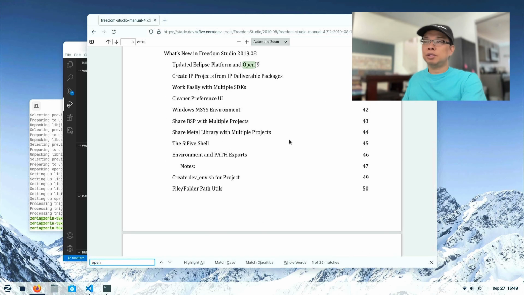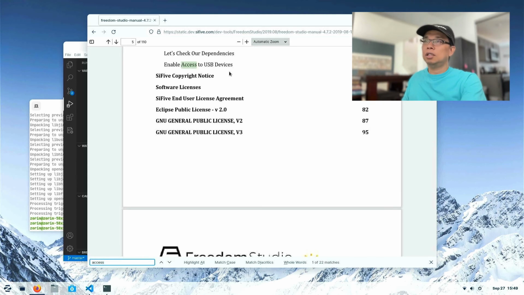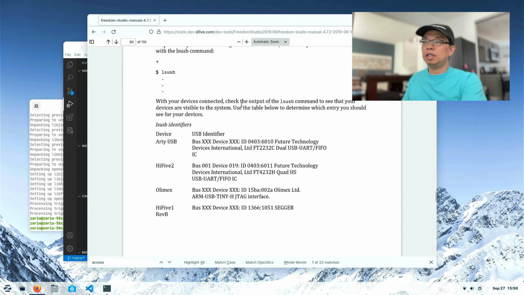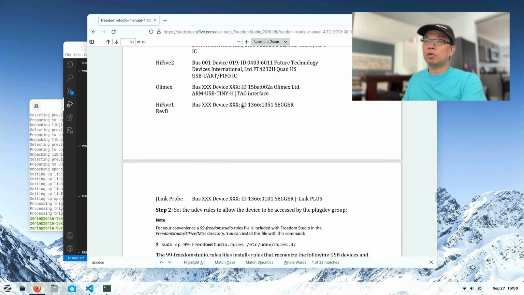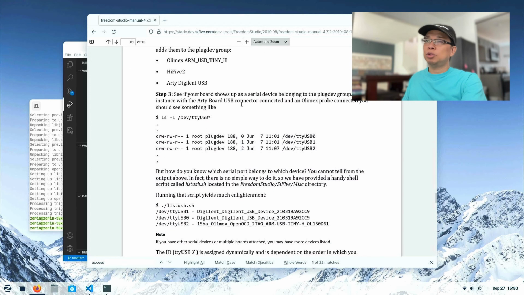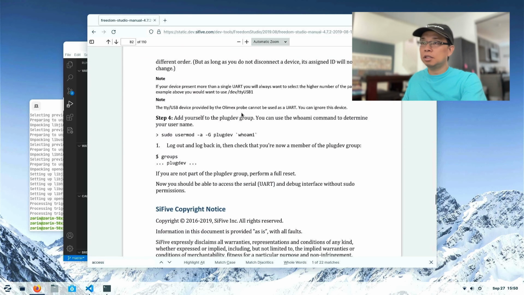Remember what I said, that it was a permission issue. So what we want to do is find the steps. Let's search for access. There you go, enable access to USB device. There is a step 1, which you can read. If you have an ST-Link and J-Link, you might want to do this to set up the udev rule. There's step number 2, step number 3. And this is actually step number 4 that we need. We need to add our user into the plugdev group, and that's how to get the permission.